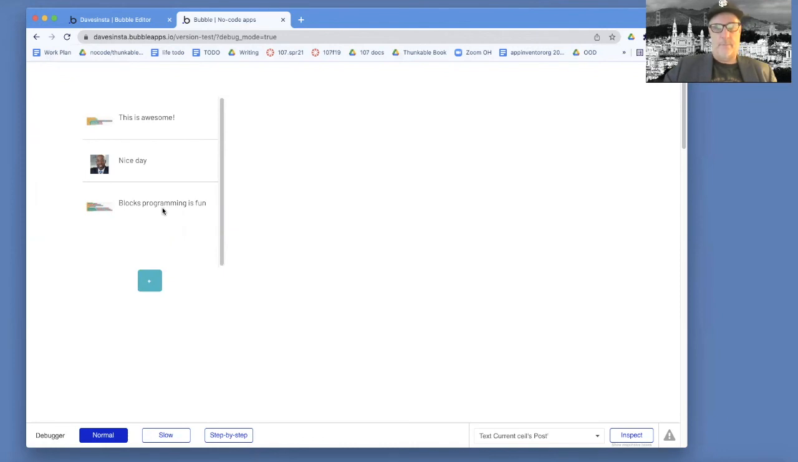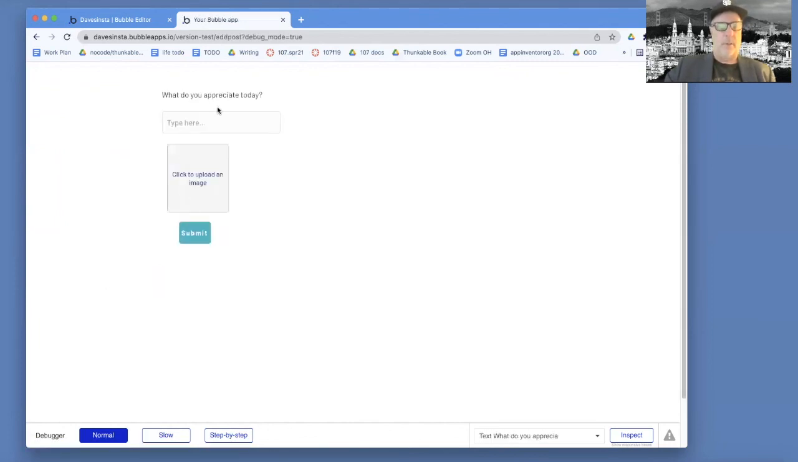So anyway, I need to beautify this and make it look a lot better. But I've created an app which shows a database table, in this case, a table which just has an image and some text. And it also provides a way for the user to enter new information into that table.